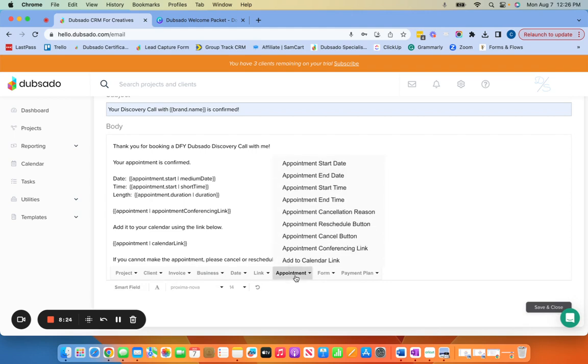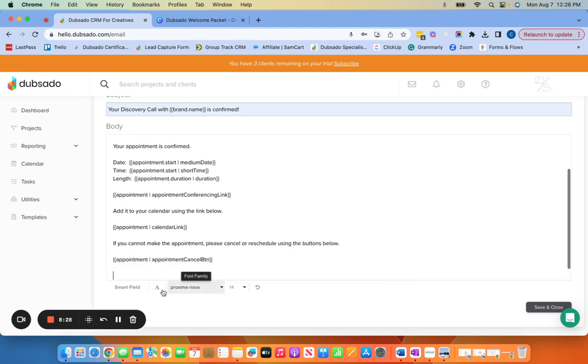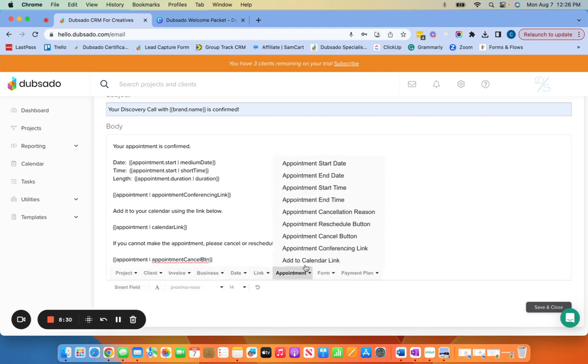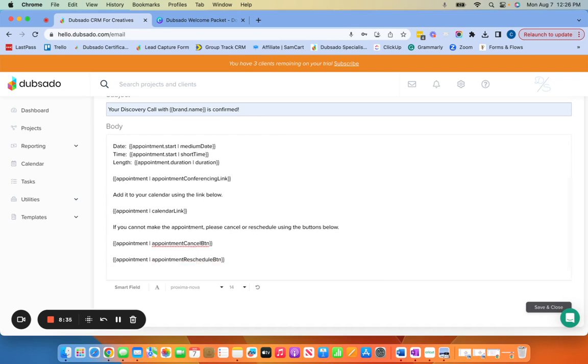But okay, so then we're going to come over here and we're going to put the cancel button. And then I like to give a little space between my buttons. And then I'm going to put the reschedule button. And that way they have an opportunity if they need to cancel and reschedule.